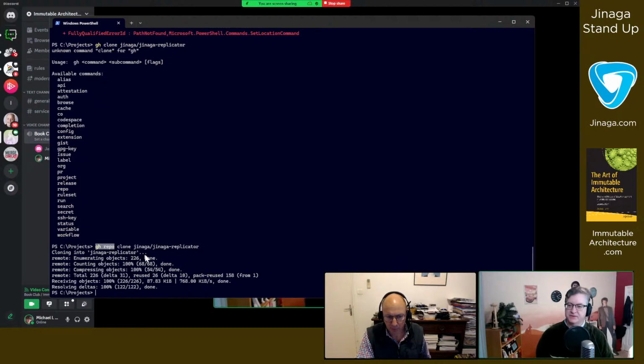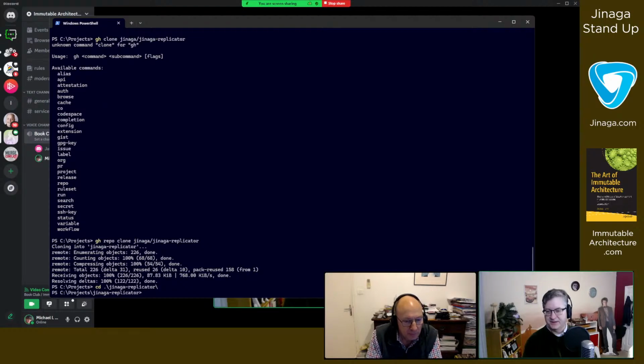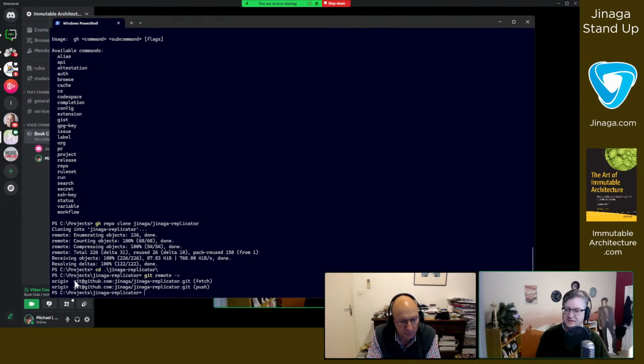The reason for gh repo clone is that now you can just give the name of the repo, so that's the organization and the repository, and then it figures out the actual SSH path. So if I go into Jinaga Replicator, then git remote -v, I can see it's git@github.com: and then puts the .git at the end. So I don't have to remember that stuff, which is nice.